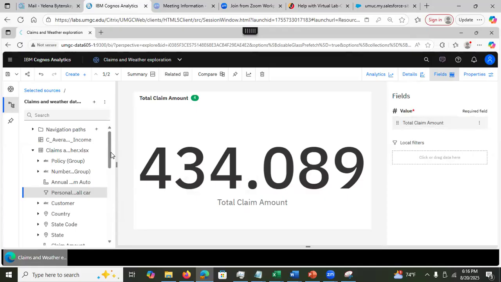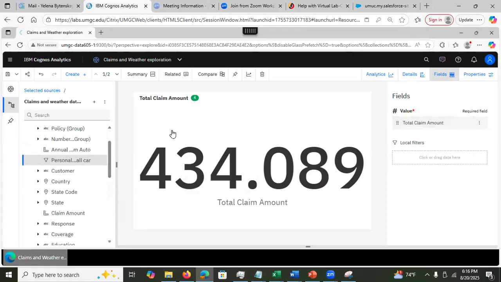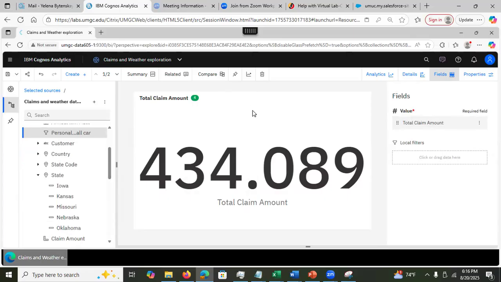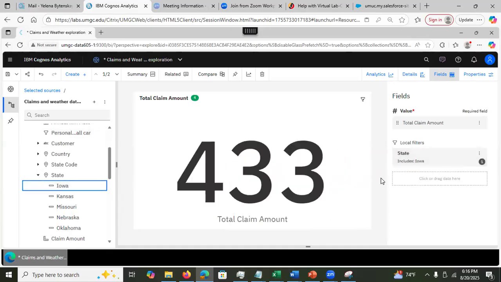Now I'm going to ask you this quiz question. What is the average total claim amount in Iowa? How do I answer this question here? So this is my visualization. Well, see the state here? I can just expand these values in here and I can drag and drop. See, that's one way. I specified the state is Iowa. I added this filter, right? That's it. Easy.